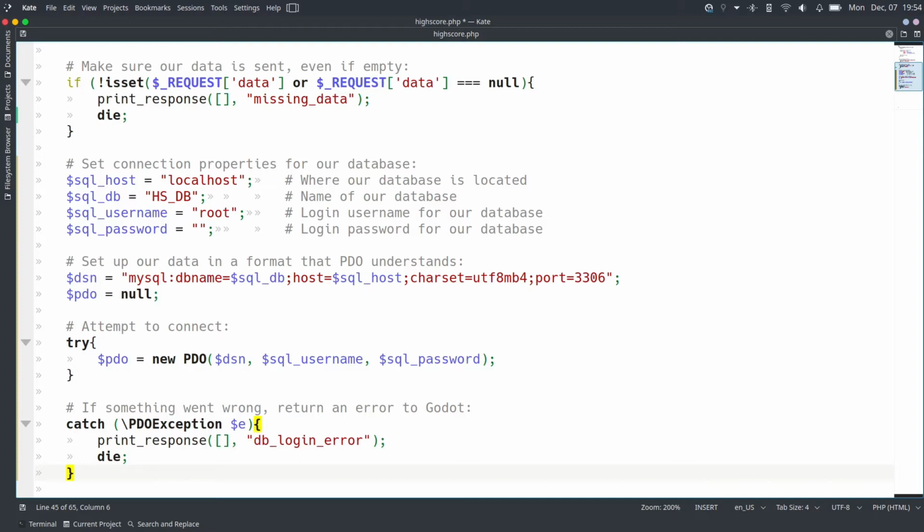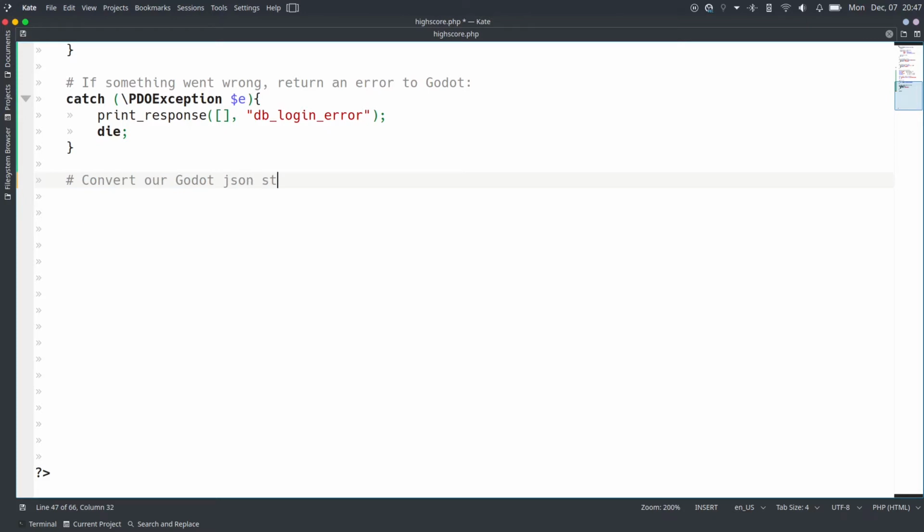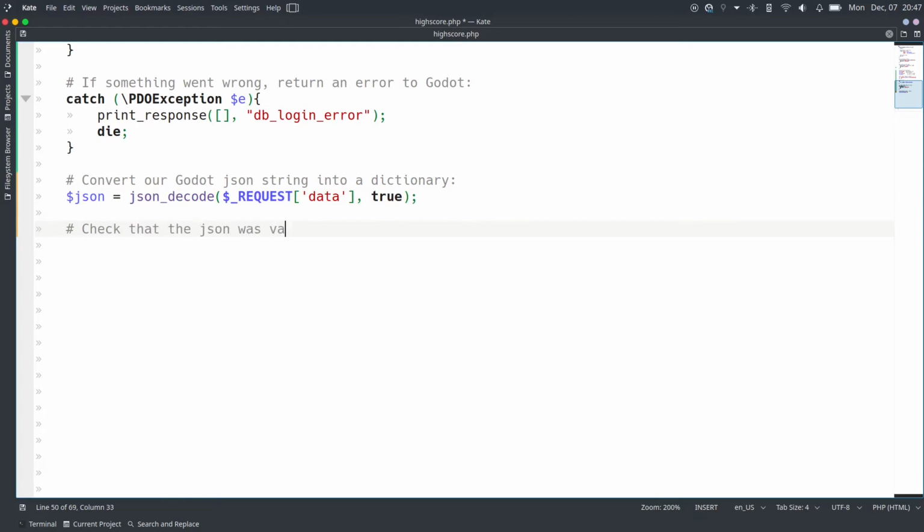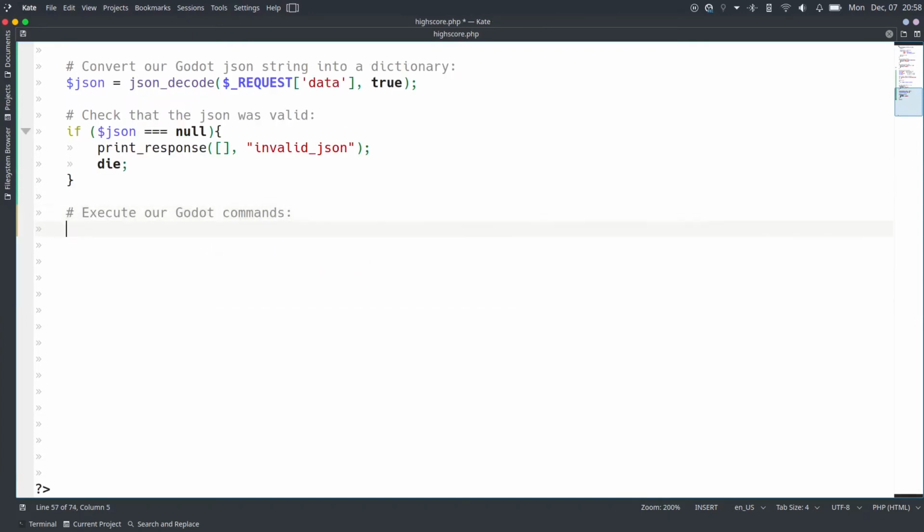Now we can actually begin handling our Godot requests. What we will do is create a switch statement with a case for each valid command we wish to handle. If an invalid command is sent, then we will simply return a generic error back to Godot. So first things first, let's grab the JSON string sent from Godot and turn it into a dictionary. If there's an error in the JSON, then PHP's decode function will return null. With that out of the way, we can begin our switch statement.